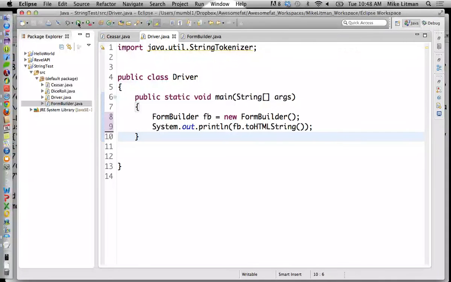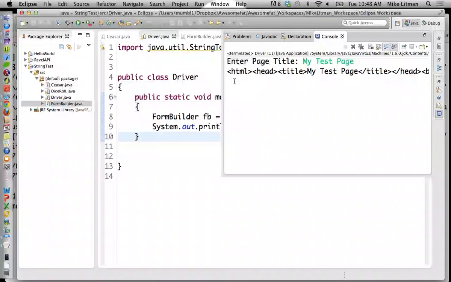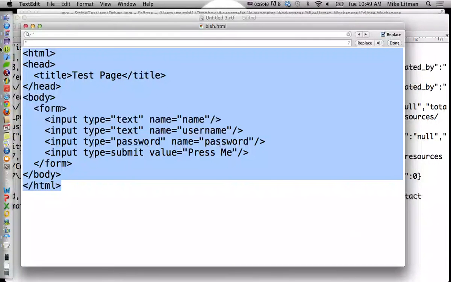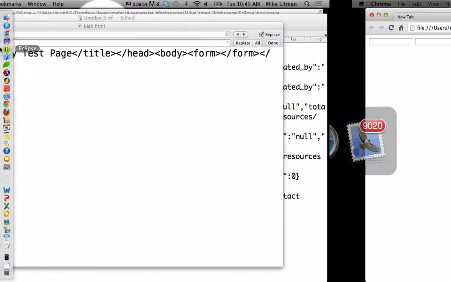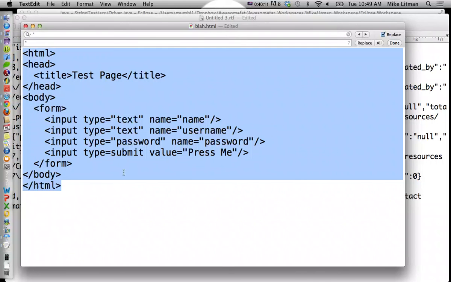So I'll go ahead and run this. It wants us to enter in a page title, my test page, and then it outputs the HTML. I'll go ahead and capture that HTML. We will overwrite that with it. Save this. Go into our document here and see that we have a page that shows nothing, but notice the title. My test page. Make sense? So now we need to start adding some fields. So just so we have stuff we can work with.